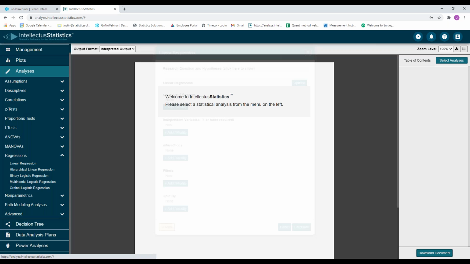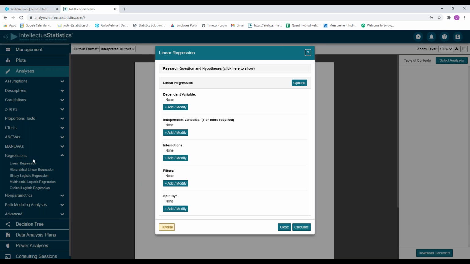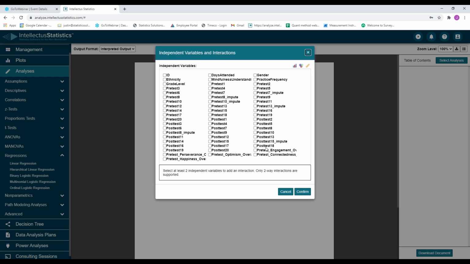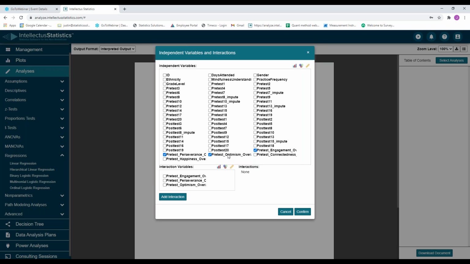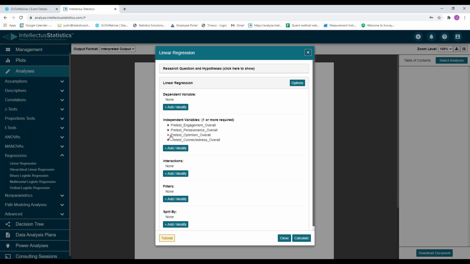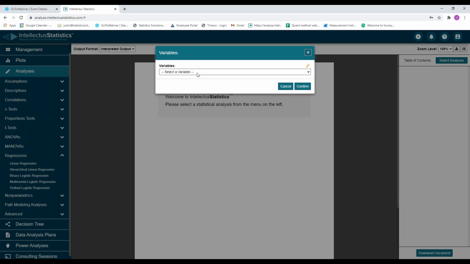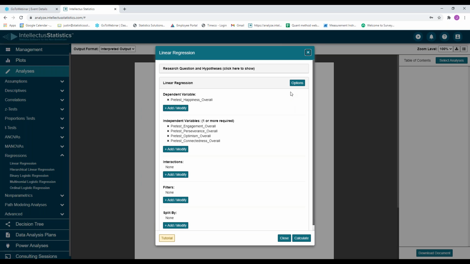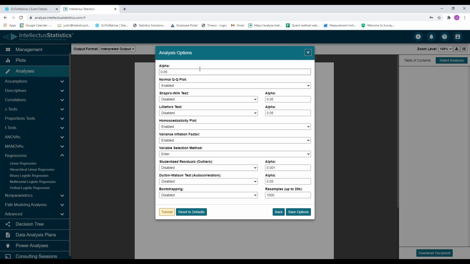Let's look at a linear regression here. What I'm going to run is to see how the subscales on this instrument, engagement, perseverance, optimism, and connectedness, are going to be my predictor variables, and I want to see how these predict happiness. You can go to options at the top right here, and you can see specifically what assumptions we are going to verify.